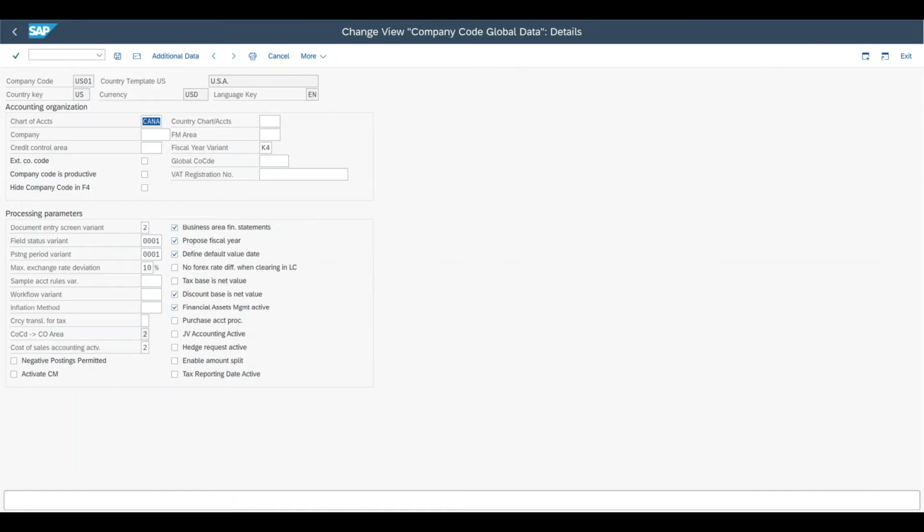Here we also have a couple of important parameters we can set. First of all, this would be the so-called field status variant. You can see a 4-digit code I inserted over here. So basically the field status variant we will assign to each company code. And via the field status variant, we can tell the system which fields are mandatory to be filled by an end user, which are supposed to be hidden and also optional and so on for different finance related transactions.